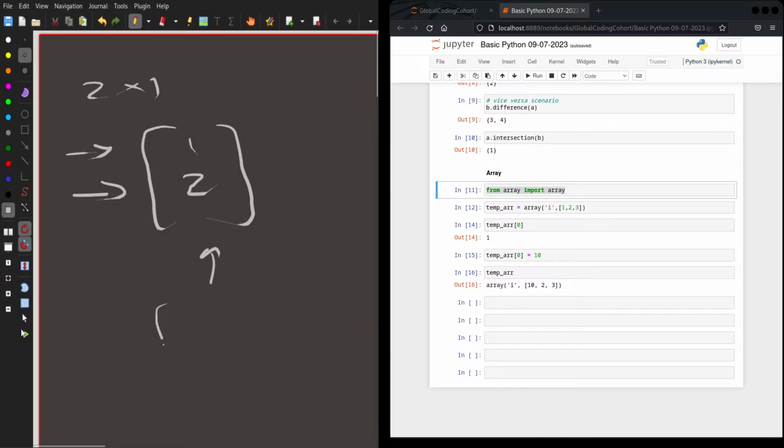Here, how will the representation be? Index-wise representation will be something like this: 0,0, the 0th row, first row. That's all. 0,0, 1,0. Got it?